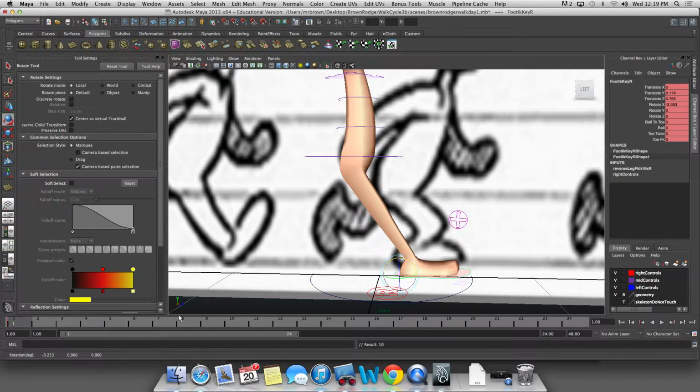And I hit S, and that's going to set a keyframe. Oh, I screwed up. Let me undo that. I need to actually move over to frame 3 and move it down. You could do it on frame 2, but I'm skipping every other frame so that he marches on 12s. Instead of marching on 6s, I want him to march on 12s.